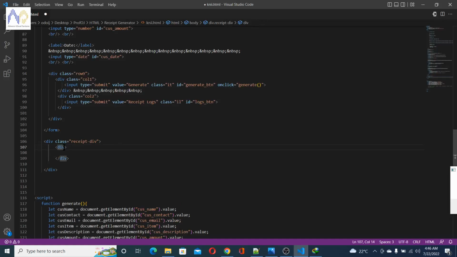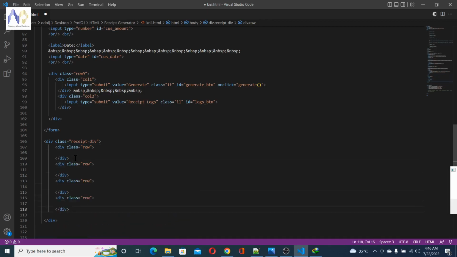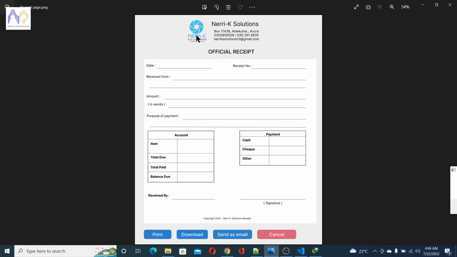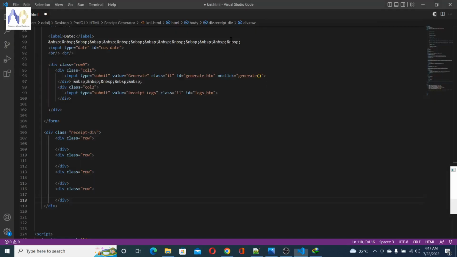Okay, I'm going to call them div class row. I'm going to open 4 of them. Okay, is that clear? Yeah. Then what I'm going to do next is that in my first row, I see that I have 2 columns, one that will hold the logo and the other that will hold this information. Okay, so in my first row, I'm going to create 2 columns.